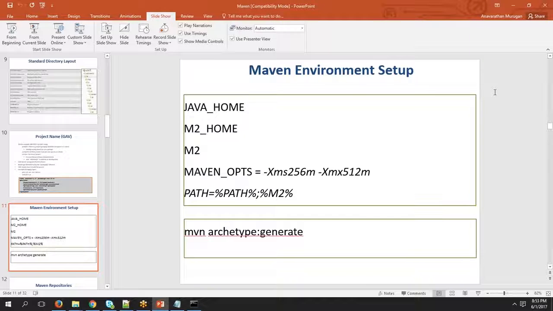Is this clear, the first thing on what you have to set for creating a Maven environment on your machine? Vinay, Hari.